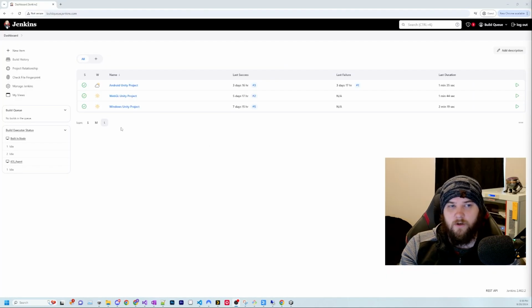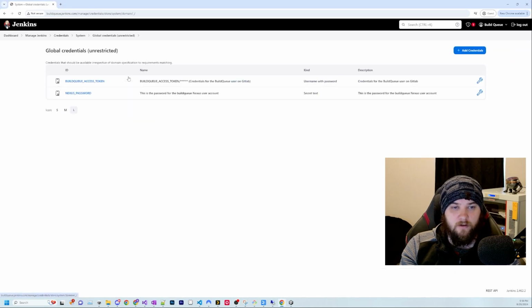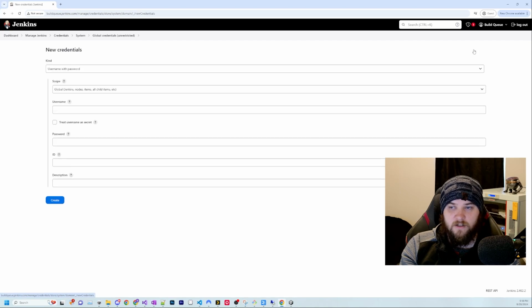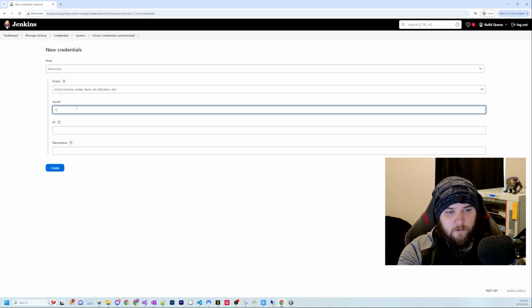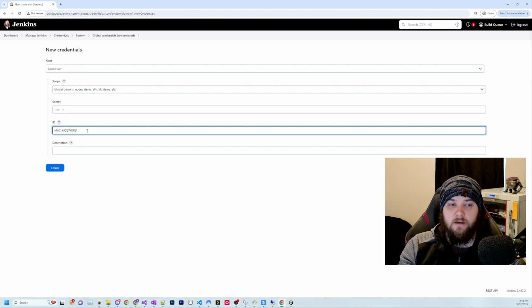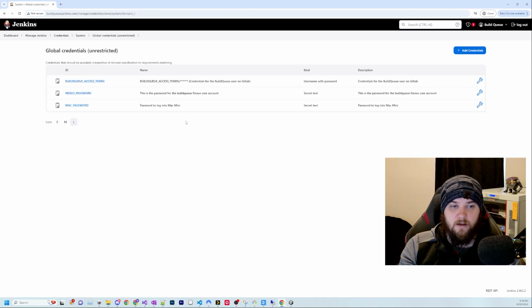From my workstation, I went ahead and logged in on Jenkins. I'm going to select Manage Jenkins. I'm going to select Credentials. I'm going to select Global. Going to select add credentials. For the kind, I want to use secret text. For secret, I'm going to put in my password. For my ID, I just said Mac password. And then for the description, I just put password to log into Mac Mini, and then I select create. Now those credentials have been added, so I'm going to navigate back over to my Jenkins file.